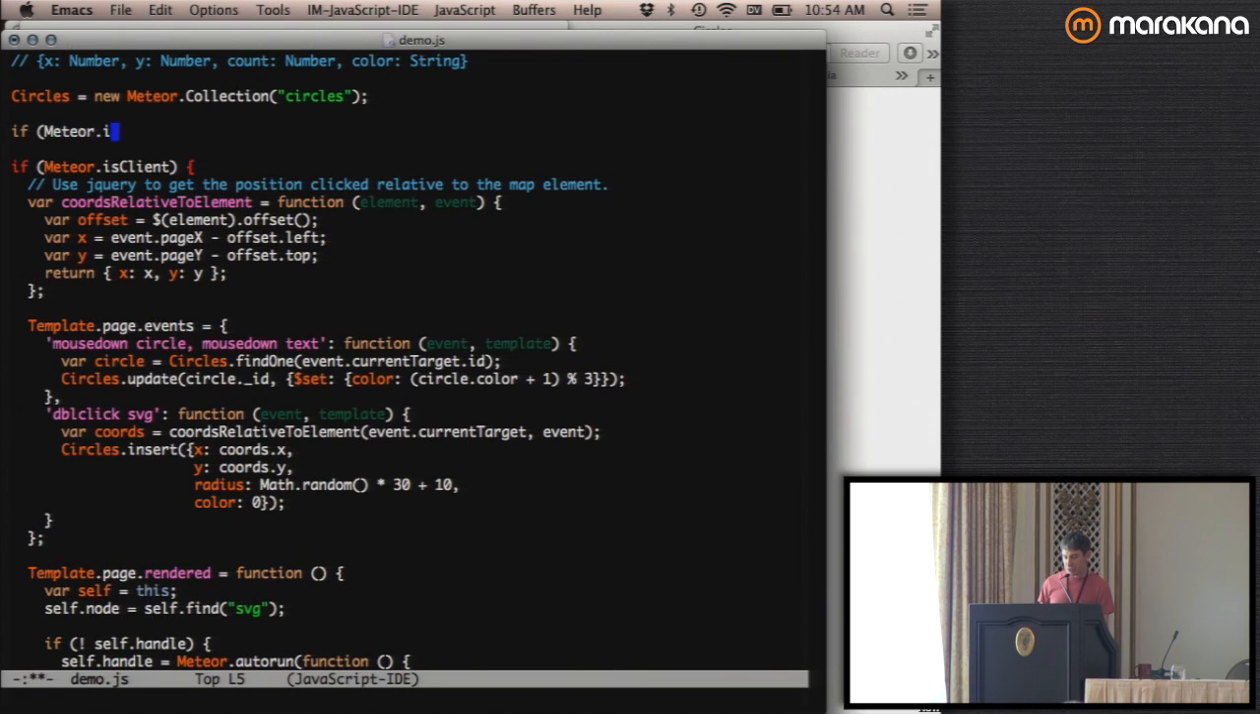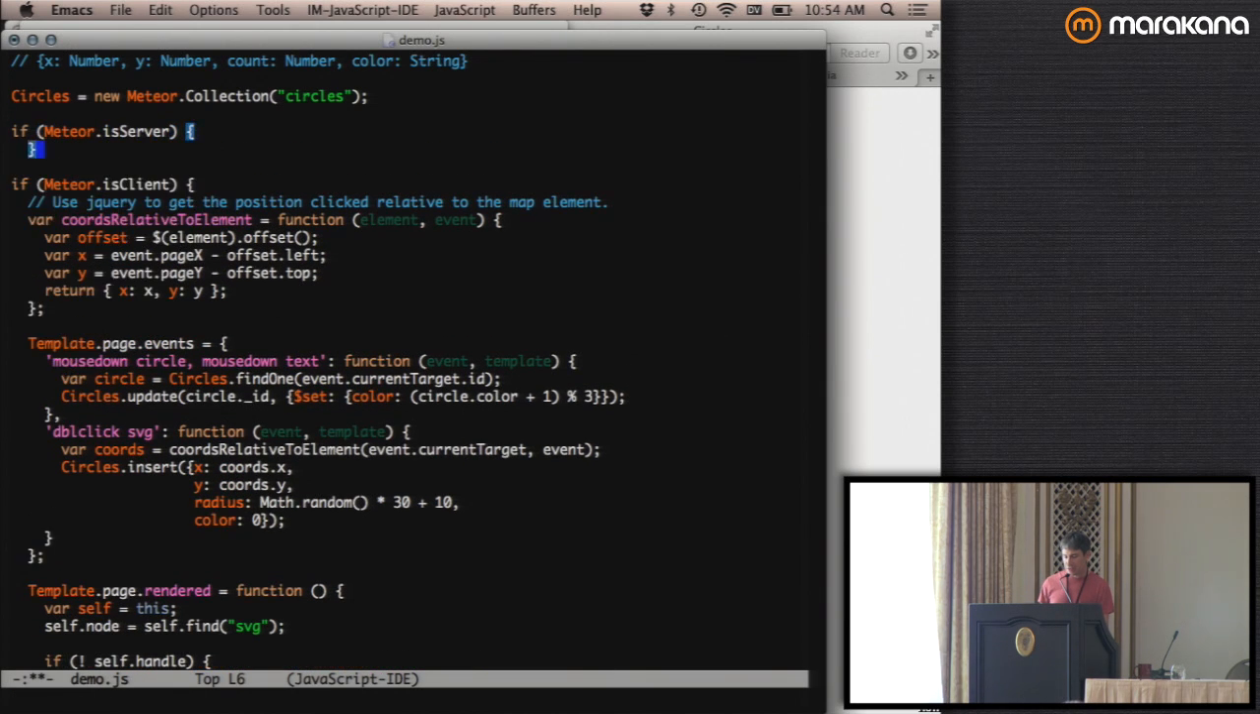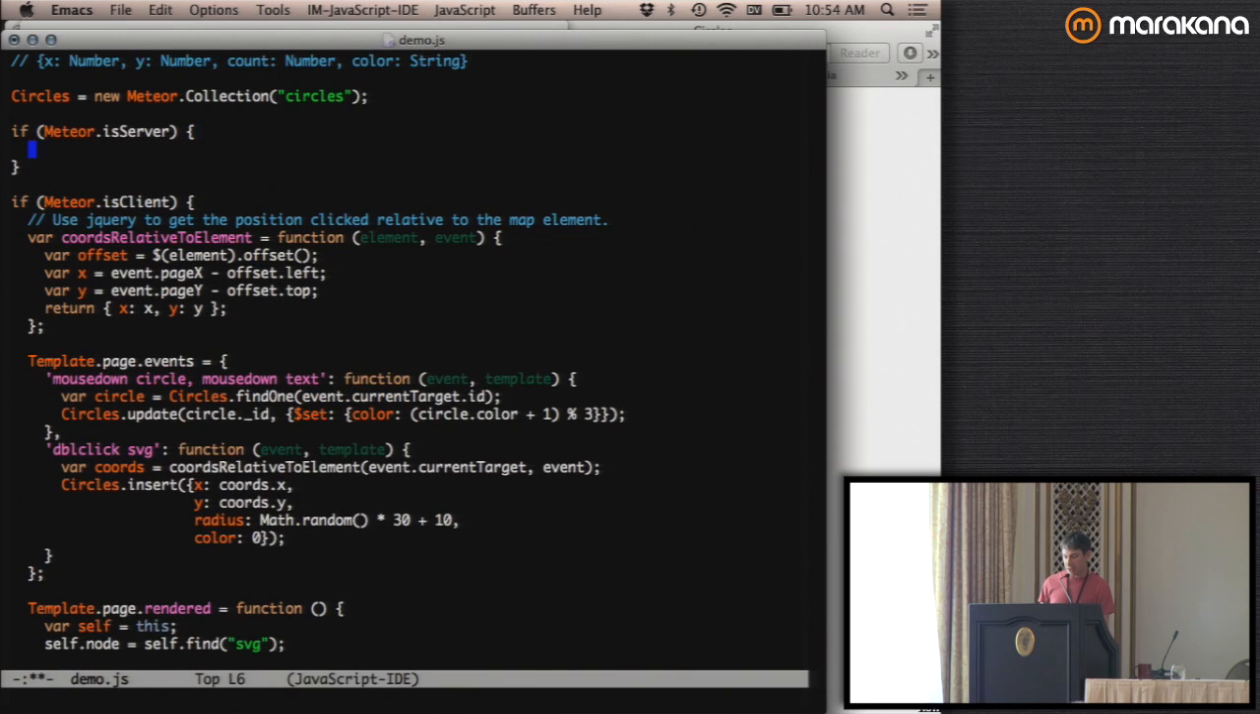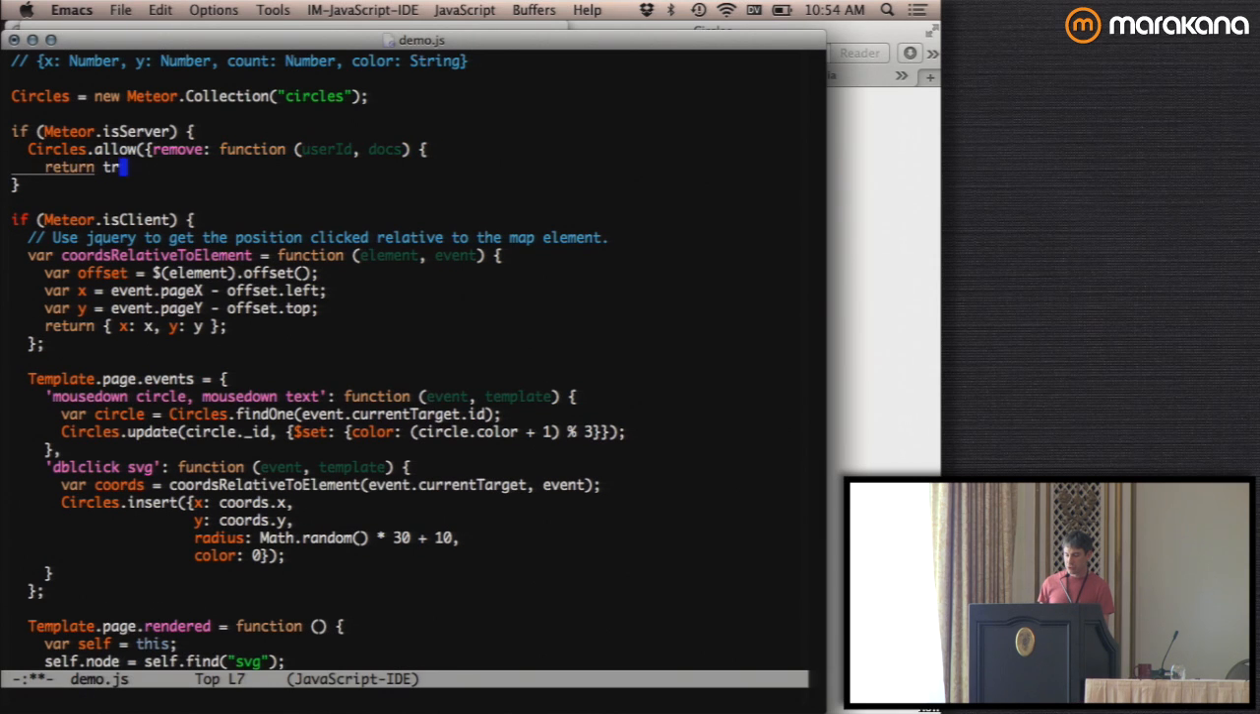And what I can do is I'll just add a little stanza of JavaScript where I say circles, which is my collection, .allow. And allow takes a dictionary. So there's different operations we're interested in. We've got insert and update and remove. Let's just do the remove action. So remove is a function, and it's going to take a user ID, and it's going to take, I think, a set of documents that are proposed to be removed. And I can just return true.